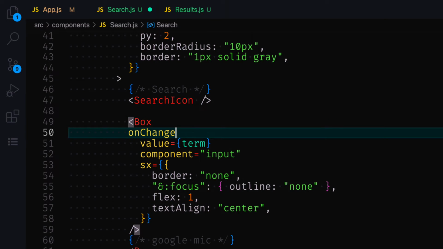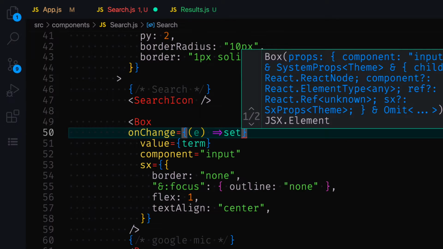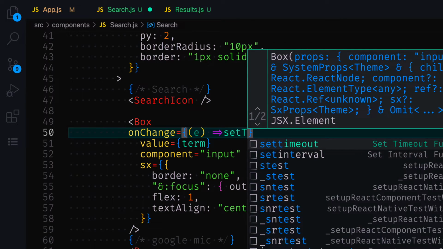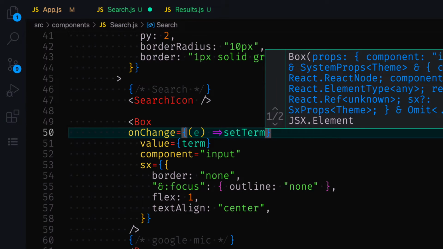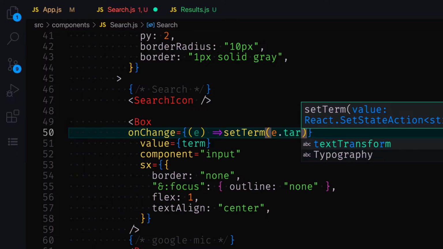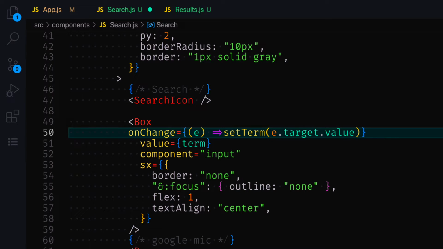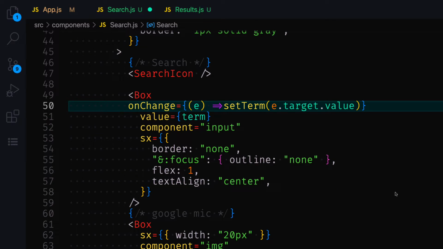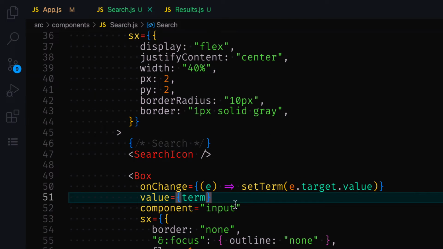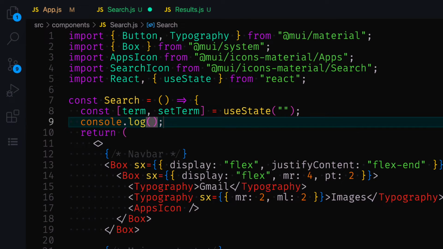here, I have access to e, and then I want to update setTerm, and I'm going to have access to the event, e.target.value as that, right? Pretty much that's what we want. Okay, .value. So now if I type in anything here, let's console log the term. Let's console log the term.